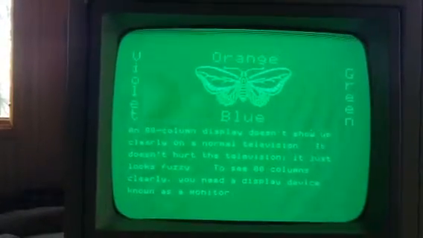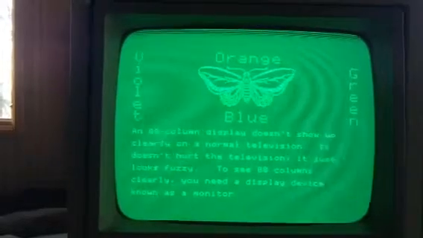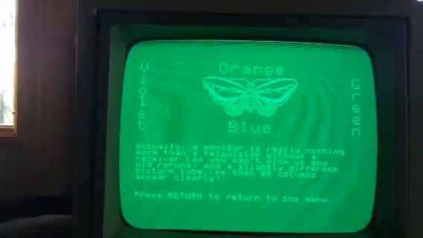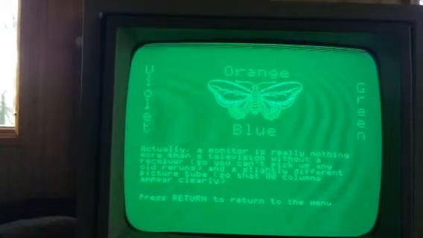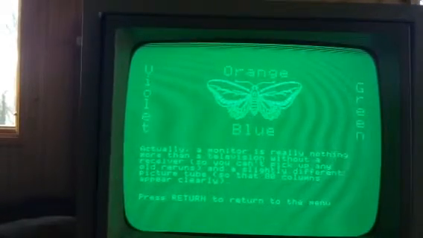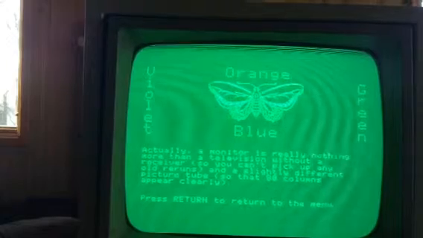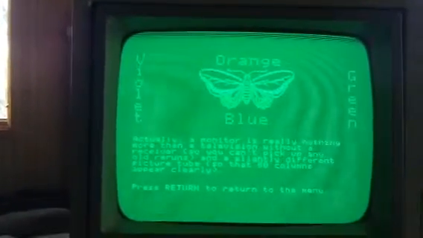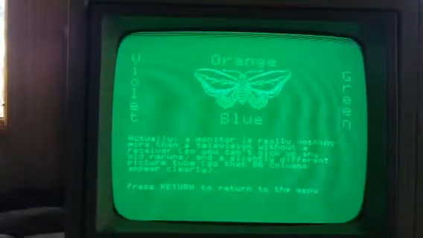And realize this television is a television from the 80s. Actually, a monitor is really nothing more than a television without a receiver, so you can't pick up any old reruns, and a slightly different picture tube so that 80 columns appear clearly. This is the original Apple IIe monitor.